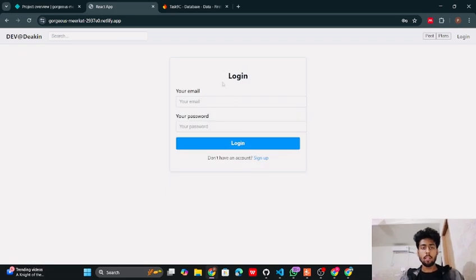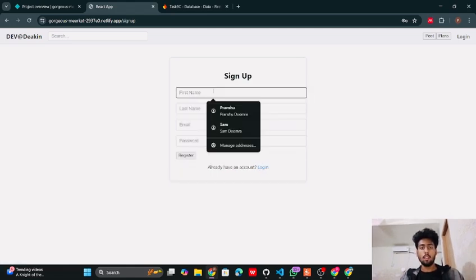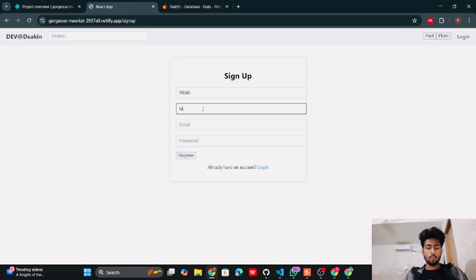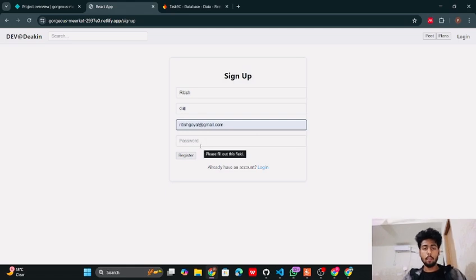First, when we open the website, we'll land on this login page. If we do not have any account, we can simply go to the sign up page. We can write any name. We can fill out all the fields. Now if we leave anything empty, we'll get the error message too, or we can see here we'll get this message.